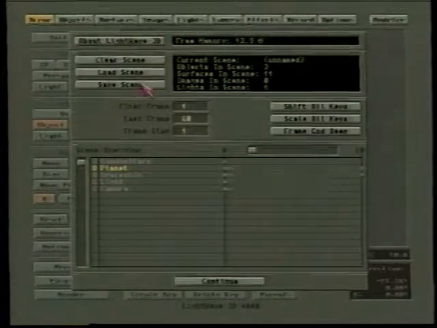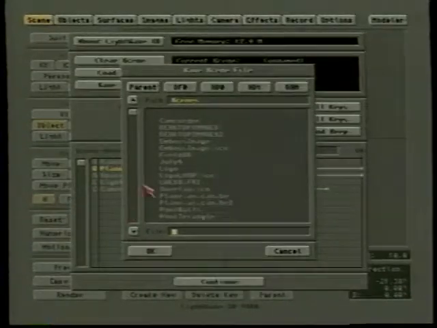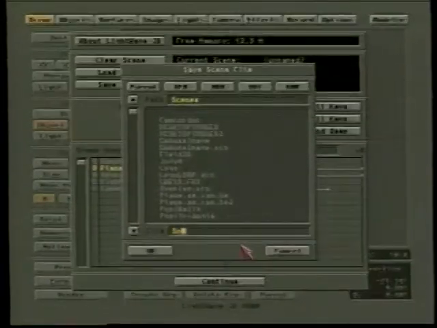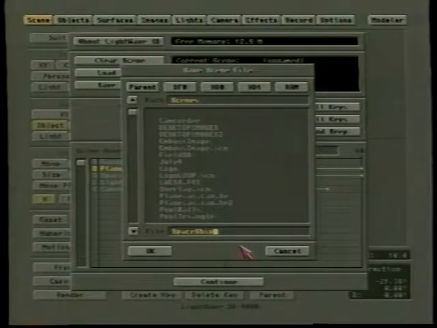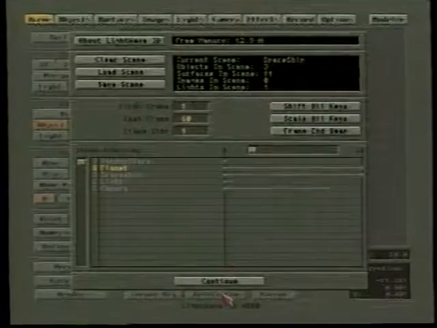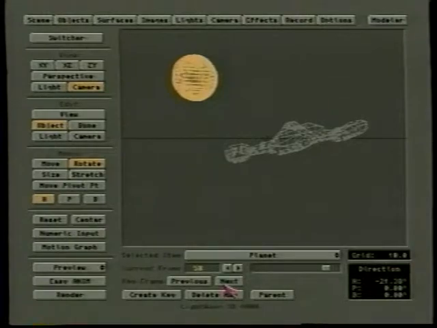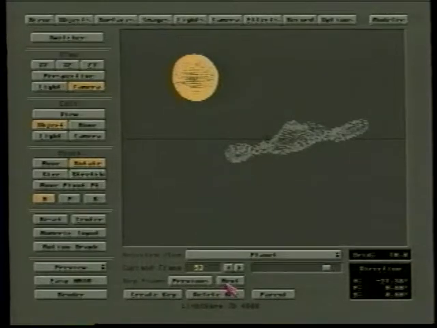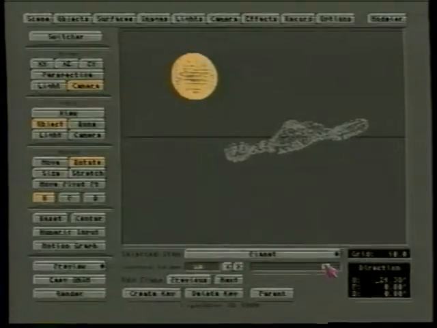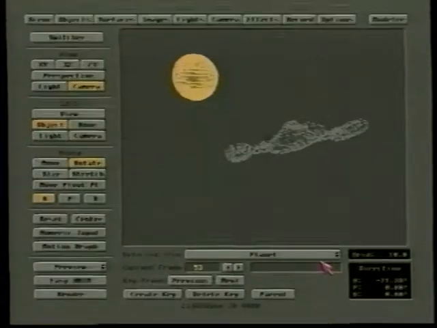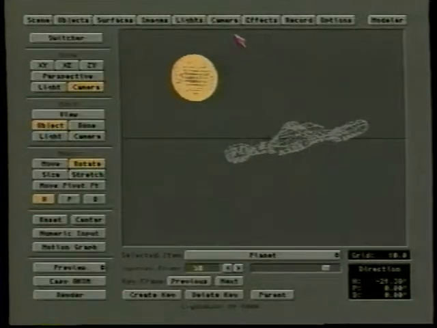Let's go up and save the scene. And we will call it Spaceship. And there we go. There's our scene. Now we need to render it out. So let's talk about the different rendering modes you have, and to do that we're going to go back to the camera.